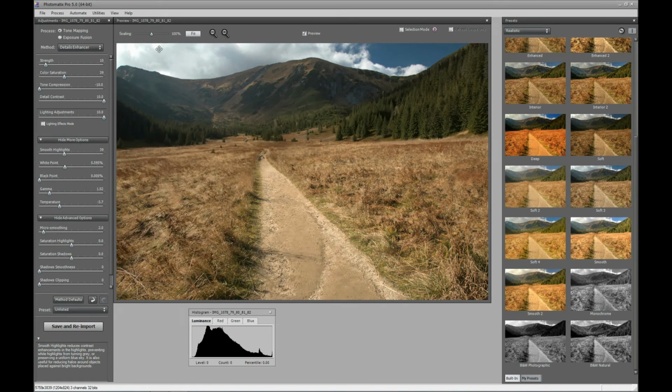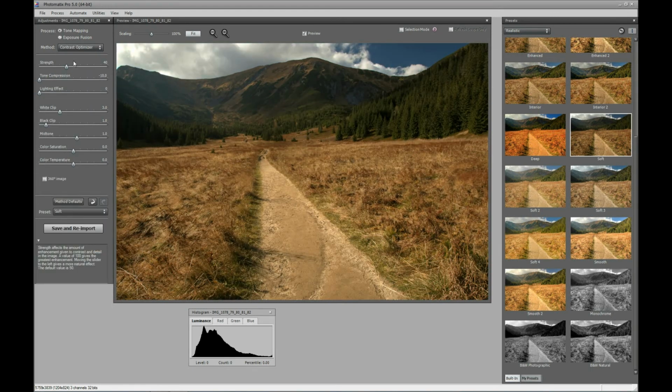Although Details Enhancer can produce very nice results, there is also Contrast Optimizer, which also produces very natural results. Go to default. Basically, a key to get natural looking results is to focus on light and detail in case of tone mapping.